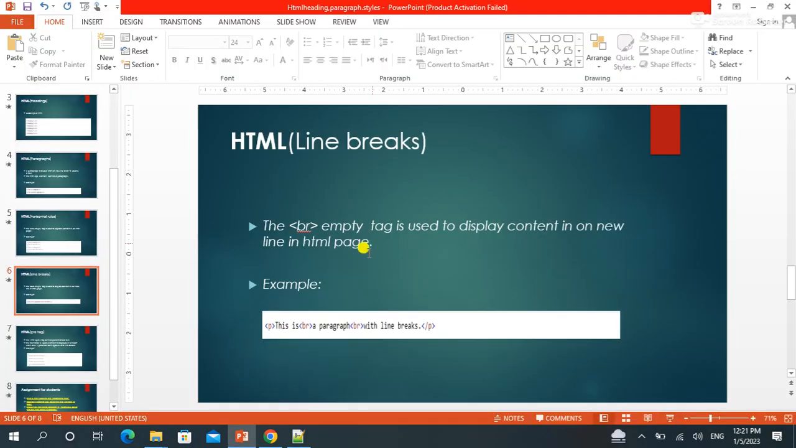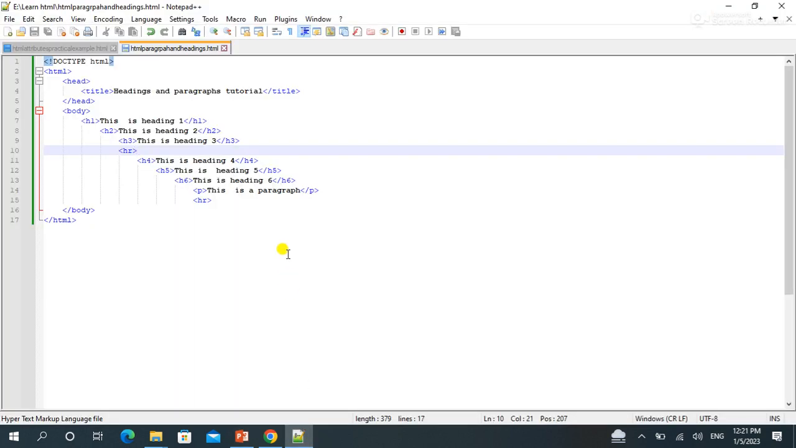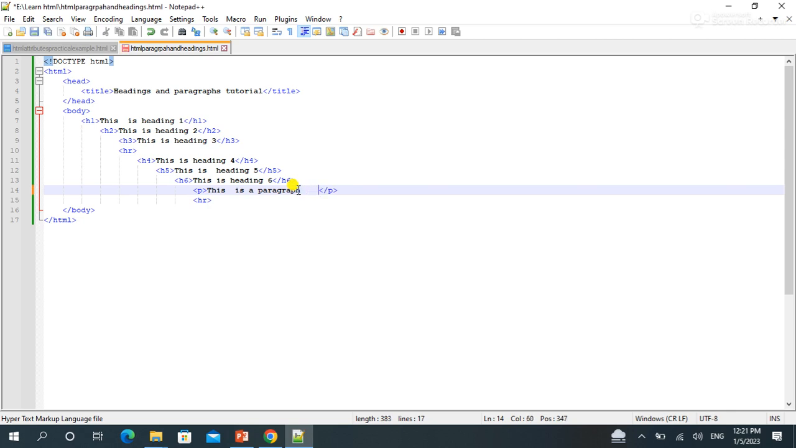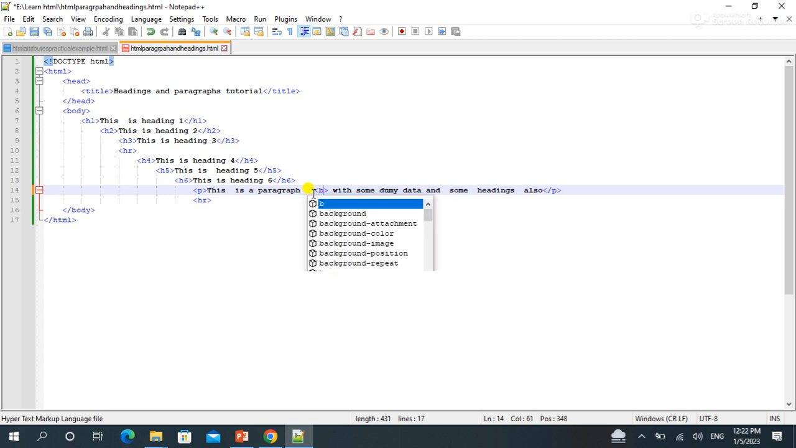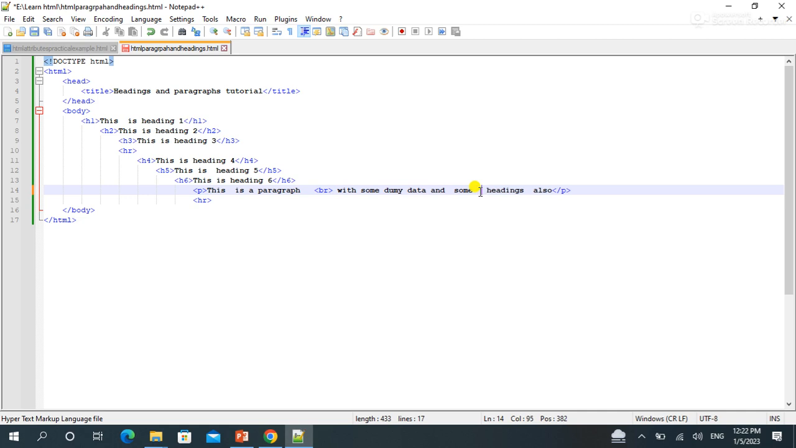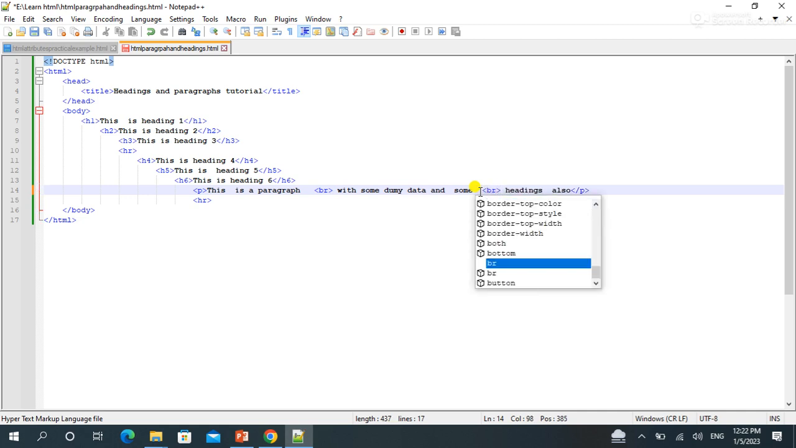For better understanding, we will type code inside our notepad editor file. For this I will type some text here. This is a paragraph with some dummy data and some headings also. So now we use the BR tag here and here, and save our file.